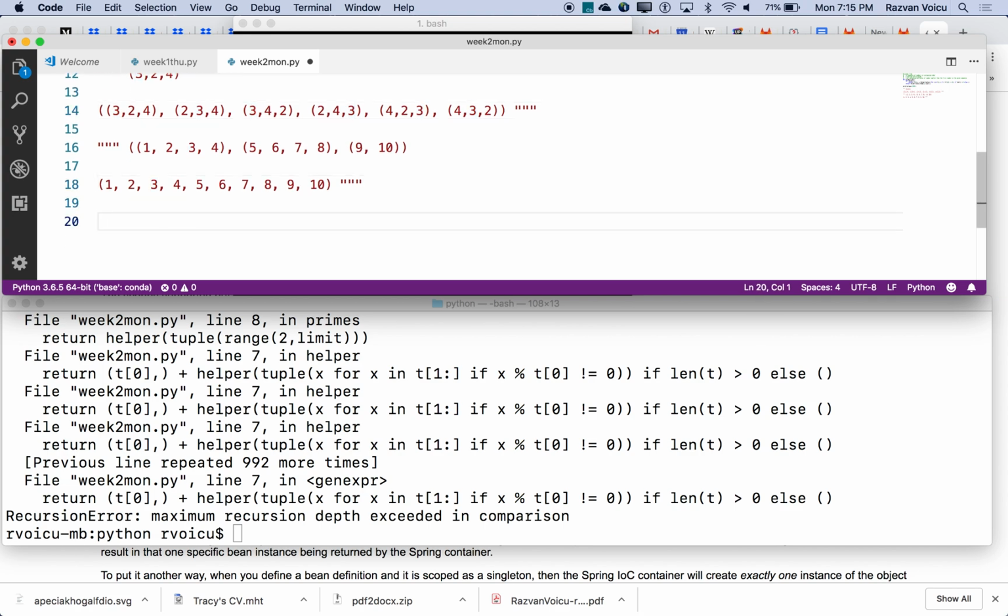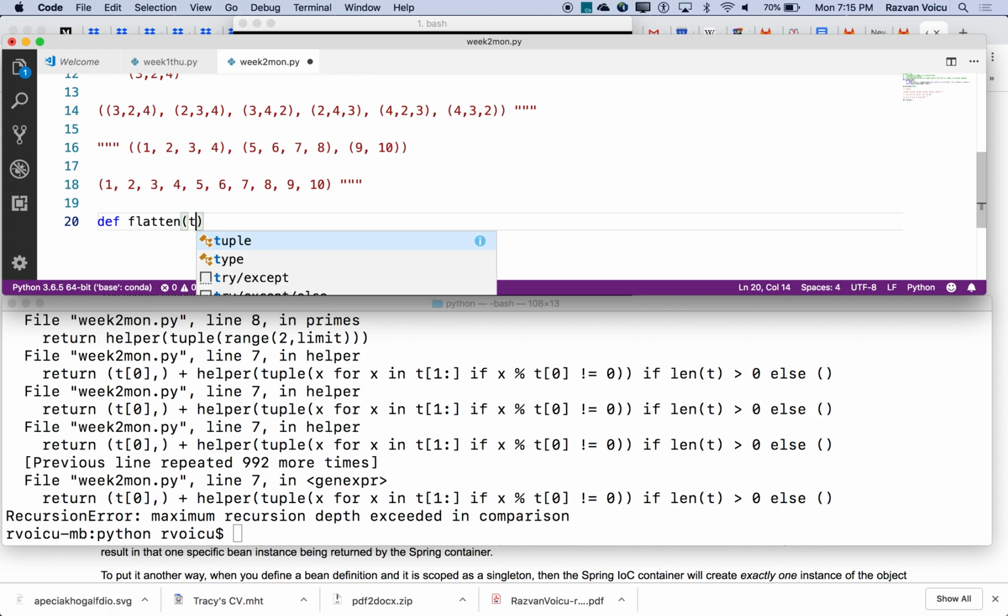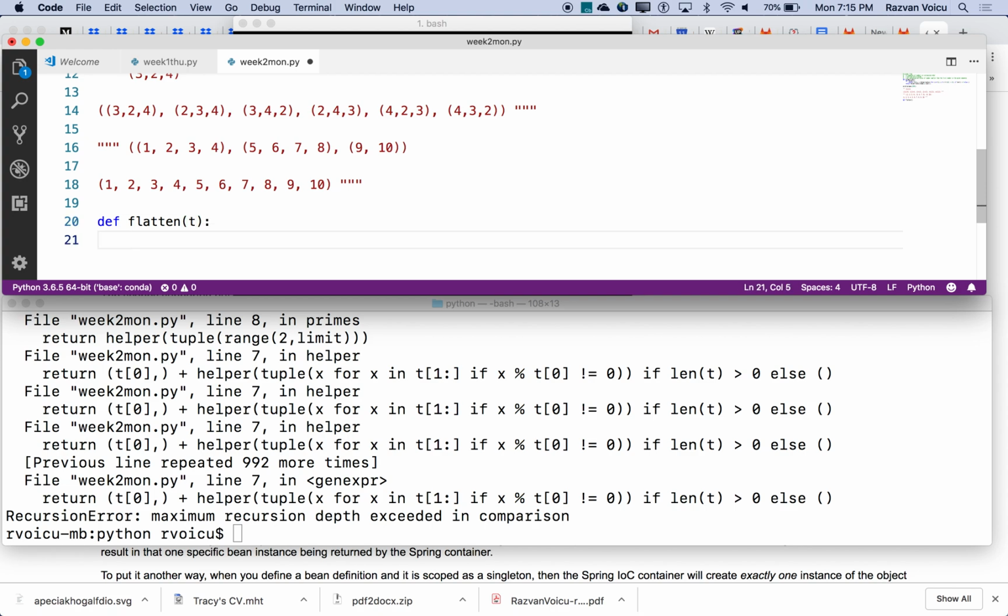All right, so this is a very simple function. We're going to call it flatten. And we have a tuple t, which is a tuple of tuples. Right? So return. Again, we're going to have something if len t is greater than 0, else the empty tuple, right? What do we put here? Like you want to take separate entries from the tuple. Uh-huh.